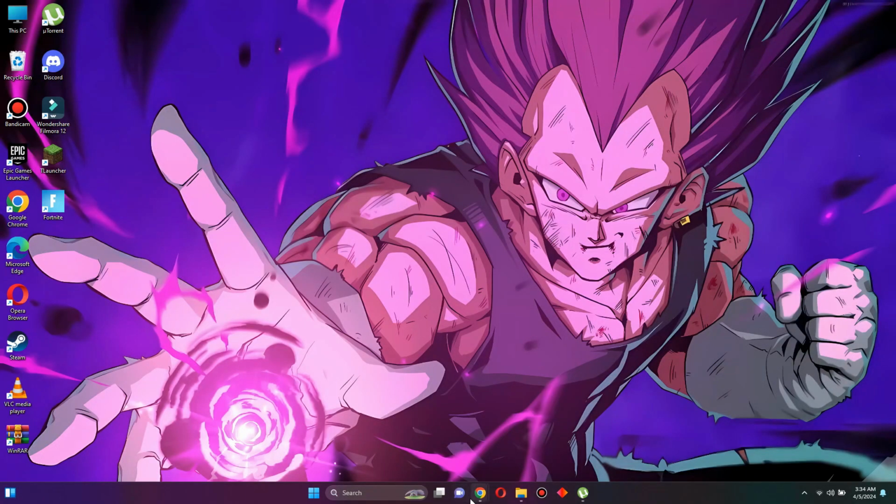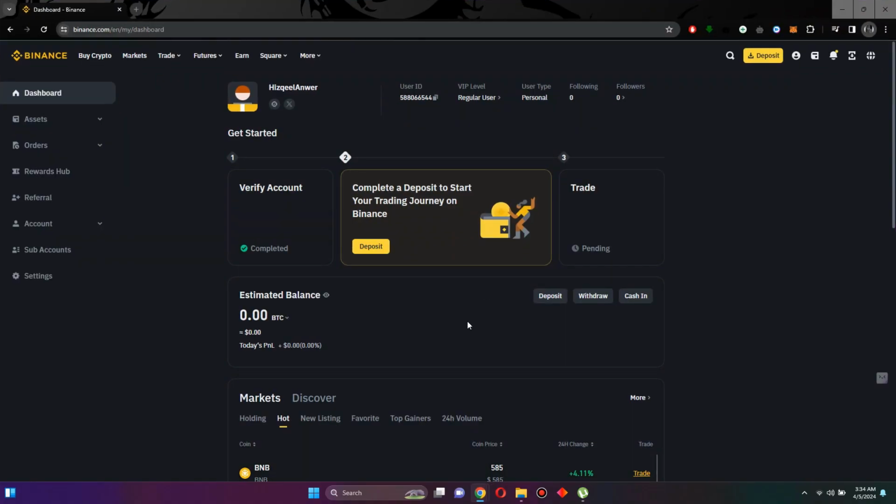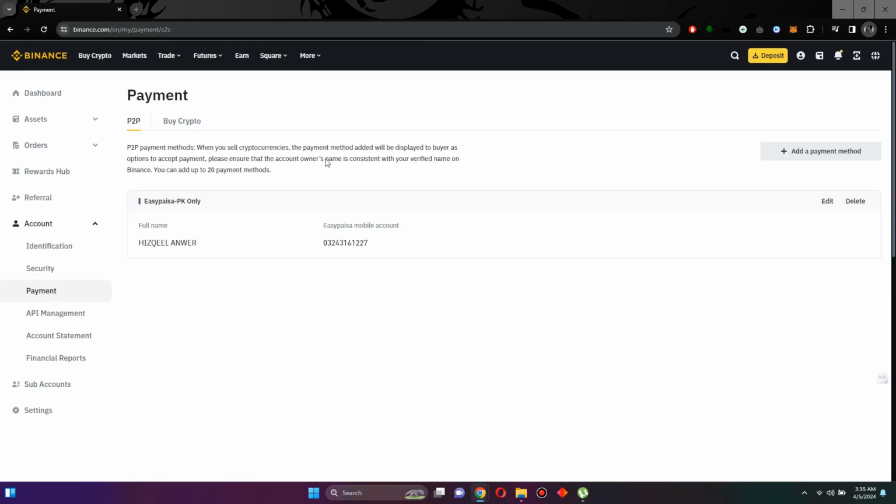First of all, open any type of preferred browser on your PC and search for Binance.com. After that, sign into your account and you will be redirected to this page. Here, navigate to the left side menu and select Accounts. Inside it, select Payments and all of your available payment methods will be displayed.